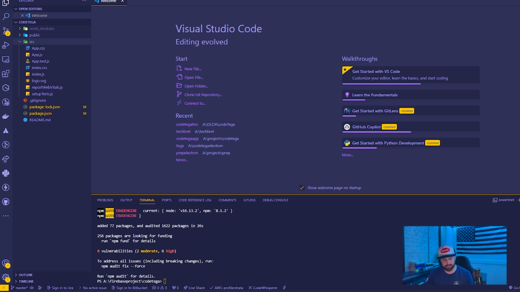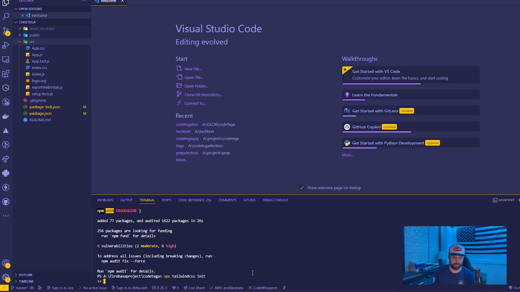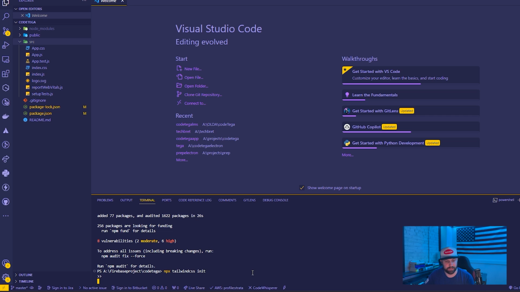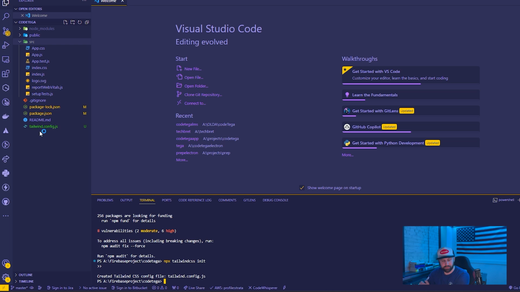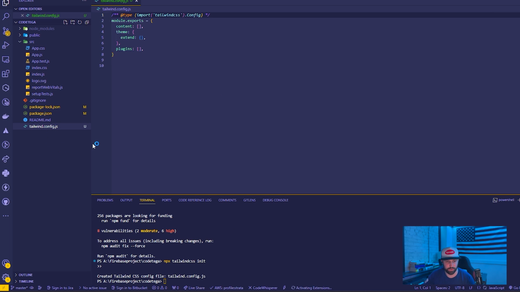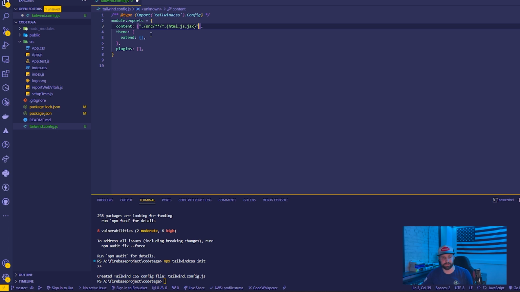Tailwind library. So all we need to do for that is npx tailwindcss init, and that should initialize our Tailwind config file. So you can see it created a new file called tailwind.config. And all we're going to do for this is update a couple things so that it can be utilized in our React app. And so in our content array, we just want to place the src folder and then the HTML, JS, and JSX tags in our content so that we can utilize them.